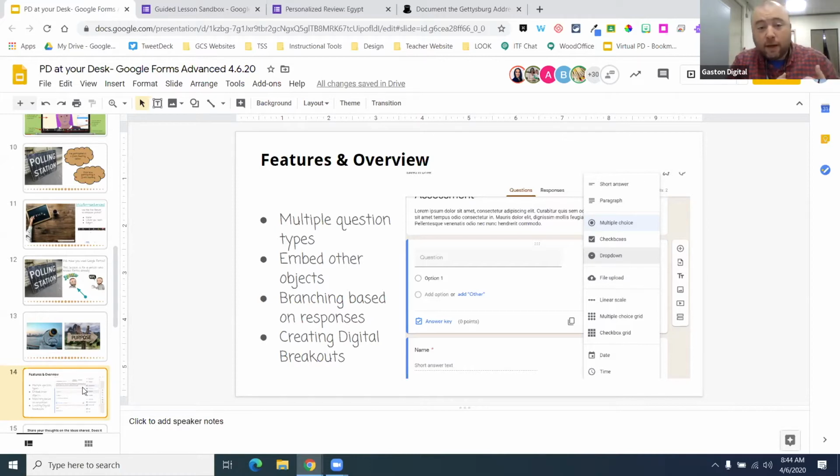One of the things you might not have tried yet is you can embed other objects in a form. You can make it branch based on the responses to questions inside the form, and you can use it to make digital breakouts, which is like the breakout room rage that we're sort of in still right now, but digital.